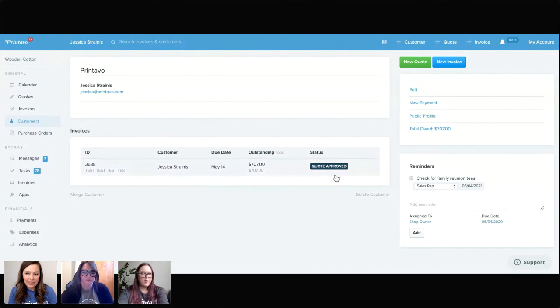Another one I've seen a lot of people use is, this is going to be an event that's happening again next year. So we can say, reorder 3638.